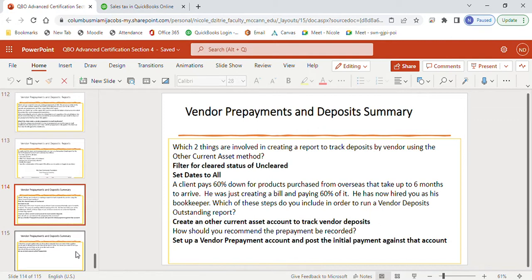So here are our questions. What 2 things are involved in creating a report to track deposits by vendor using the other current asset method? The answer is filter for cleared status of uncleared and set dates to all.